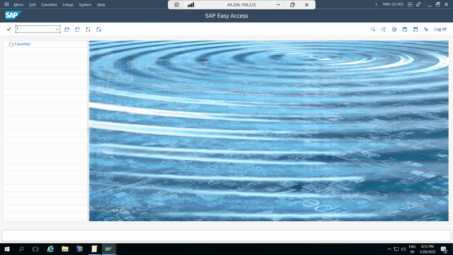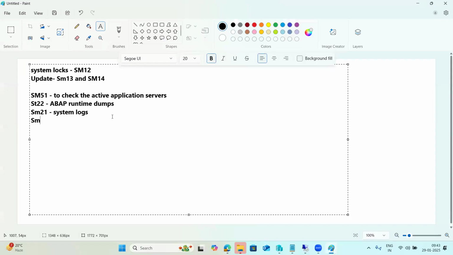Okay, so this is our SM21. SM04 and AL08 we discussed yesterday, and SM51 we also discussed. Apart from that, normally developers have some transaction codes to write programs, execute reports, check code syntax, and everything.